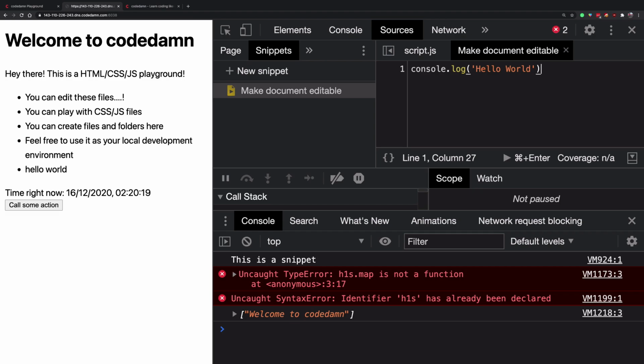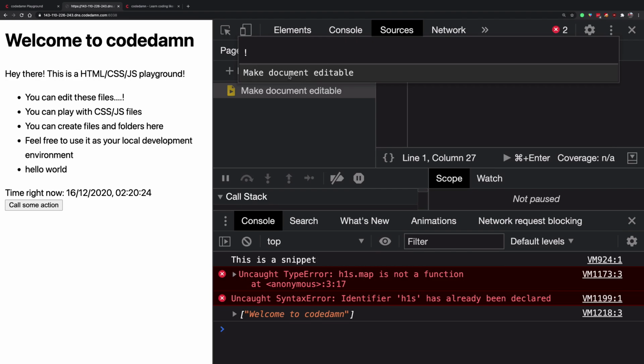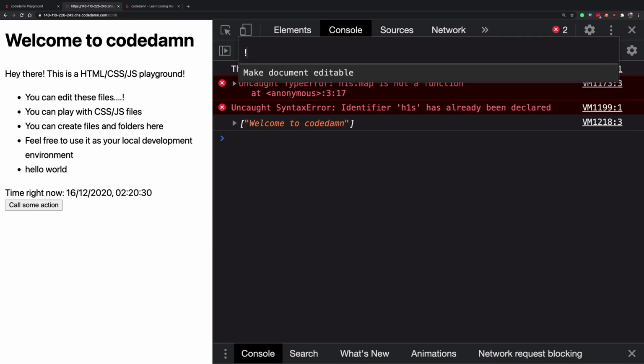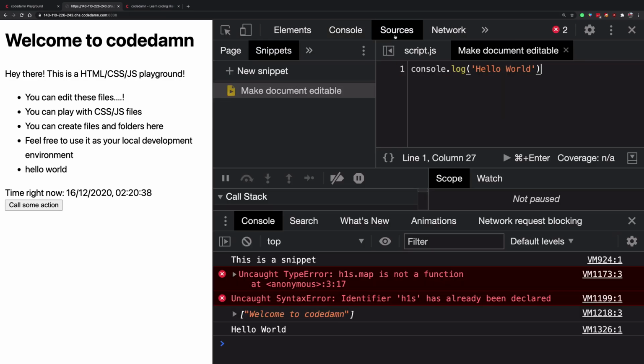So once you press that, just write an exclamation mark, and you're going to see all the snippets which you can execute. And you can do this from any tab actually. Press Command P, exclamation, make document editable, and hit enter, and that snippet will get executed. Super convenient and a nice way to store some reusable JavaScripts inside your DevTools environment.